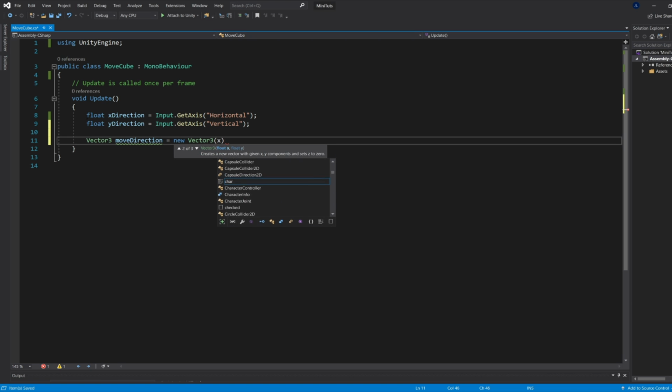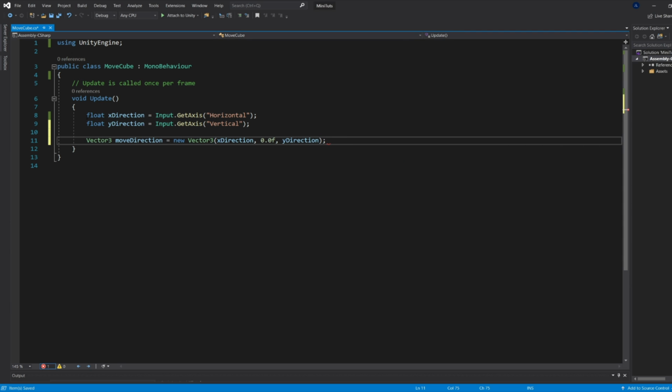So I'm going to say X direction, and then for the Y I'm going to say 0.0f. Now essentially in this case, the Y is up and down, so we don't want the cube moving up and down, we want the cube moving forward and backwards. So we're going to say Y direction in this case. Now I might have just confused you by putting the Y direction input into the Z argument here for Vector3. I'm actually going to change this to Z direction just to make it a bit less confusing. So we have Z direction inside of our Vector3 here.